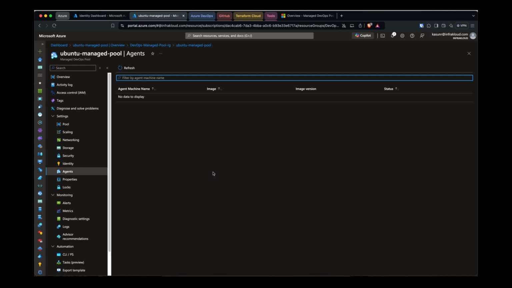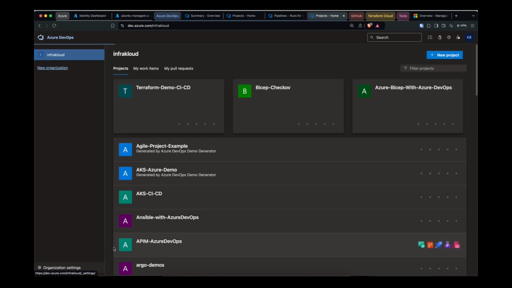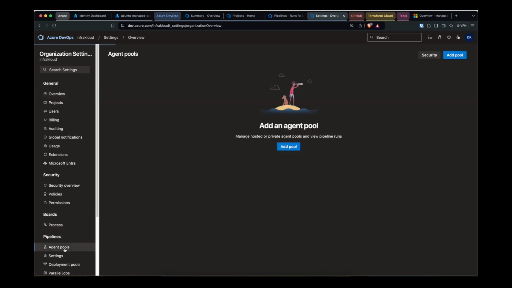Okay, now we have the resource. Let's go and see how it's going to be represented in the Azure DevOps portal. So let's go to Azure DevOps. Then we'll go to my organization settings. Then under the organization settings, you can find the agent pool.